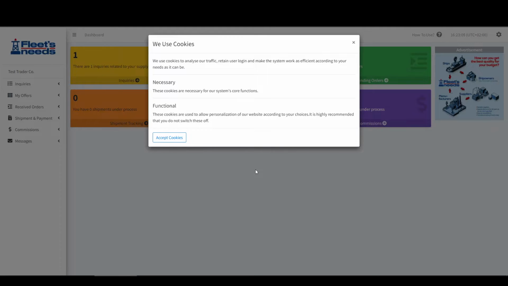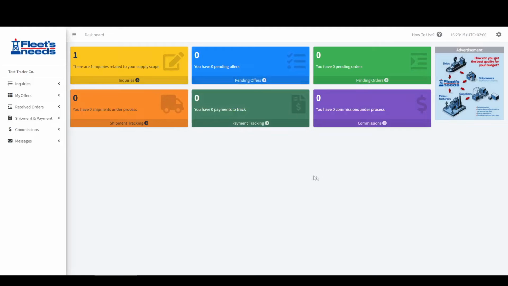On your first login, we give you details about the cookies that we use. They are very basic and only for your convenience. We managed to keep it as simple as possible.